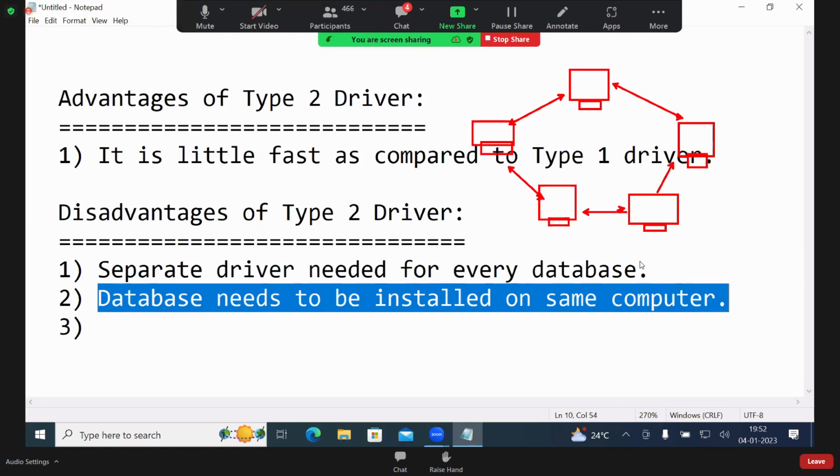Five computers connected together. Suppose database software is installed in this computer, and the Java program in this computer. This Java program, can I connect to this database with type 1 driver? Type 1 driver, possible or not? Possible. Then only you need to create ODBC or install it here. With the ODBC driver, we can connect to here. It is possible. But with a type 2 driver, not possible.